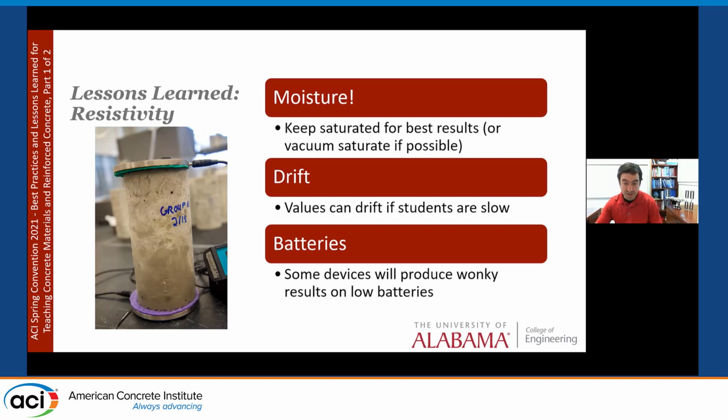I actually had the grad students in that course come up with theories as to why they thought it drifted, and most of them had pretty good answers. Finally, batteries. Some resistivity devices are battery operated. Sometimes the batteries will get low enough that it gives you weird answers, but not low enough that it triggers the low battery alarm on the device. So, just make sure of that. That's more of a practical thing.